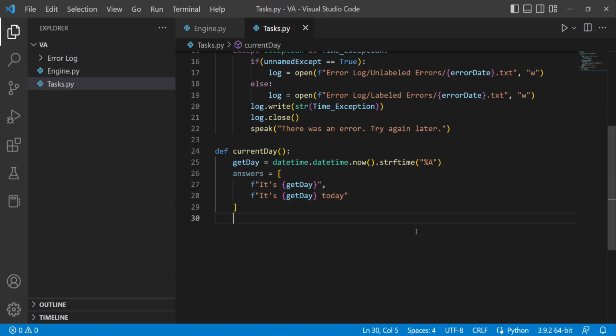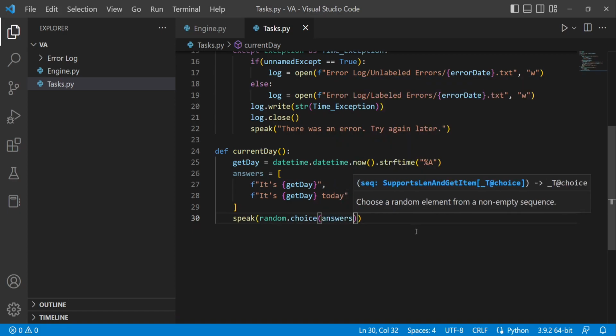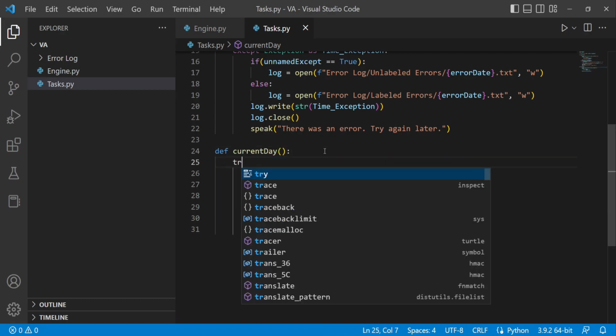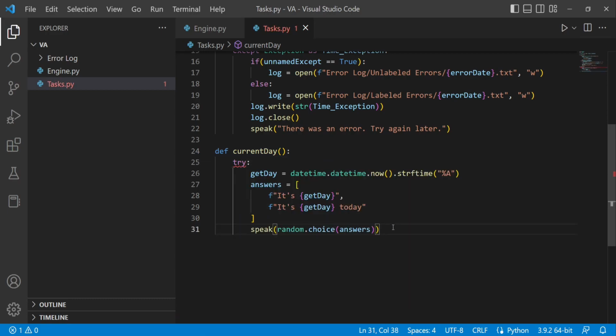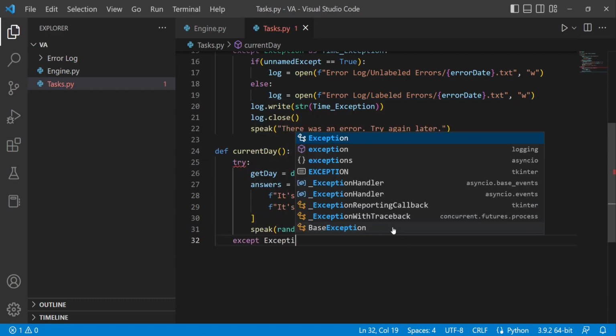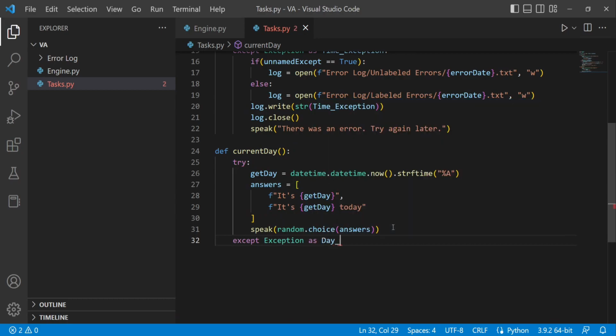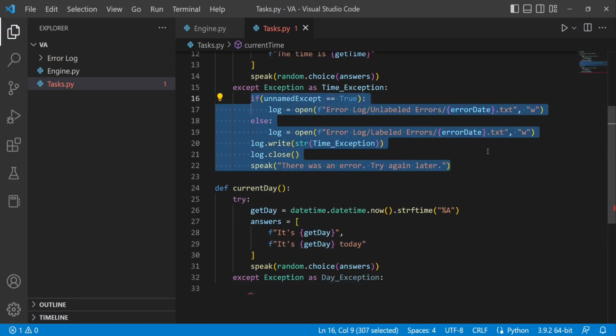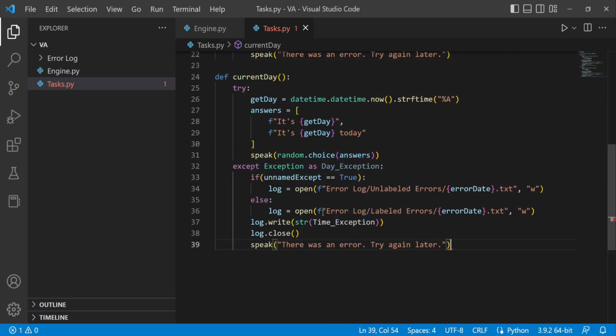And after we got our answers, let's just make a random choice from them and make our assistant speak them. And of course, we need to use try except here. And let's name our exception as day exception, and let's just copy paste the whole exception block from the function before. So this will make it easier and faster. And now we can run the program.